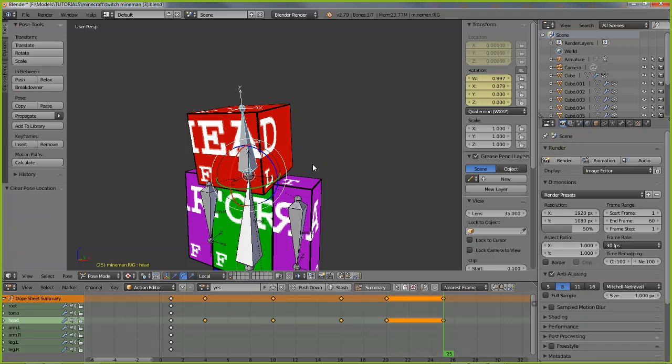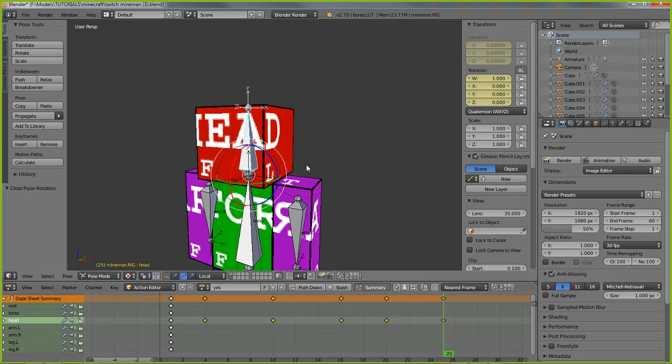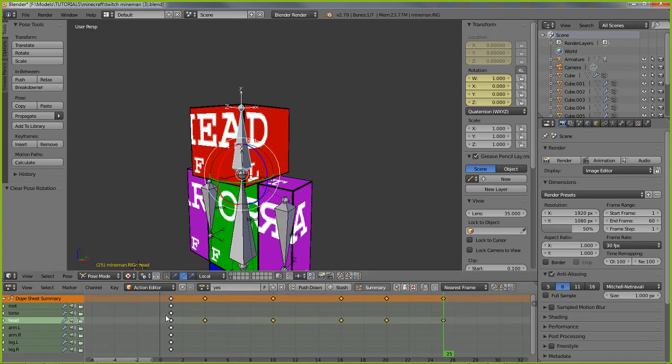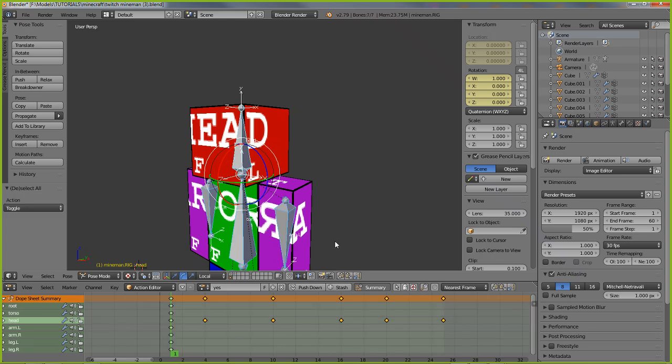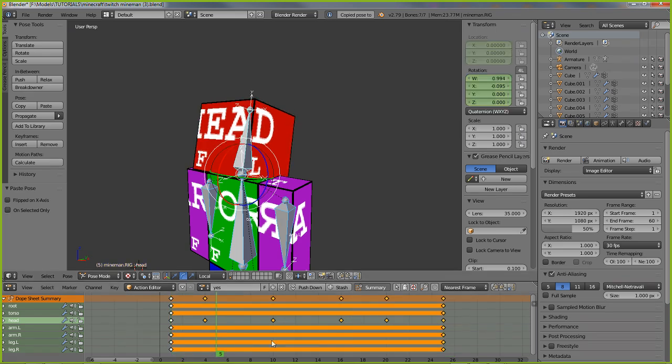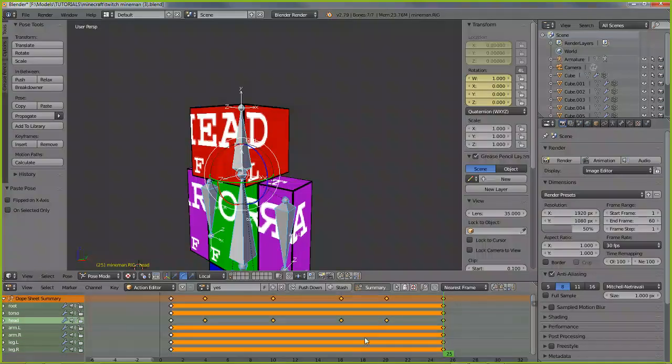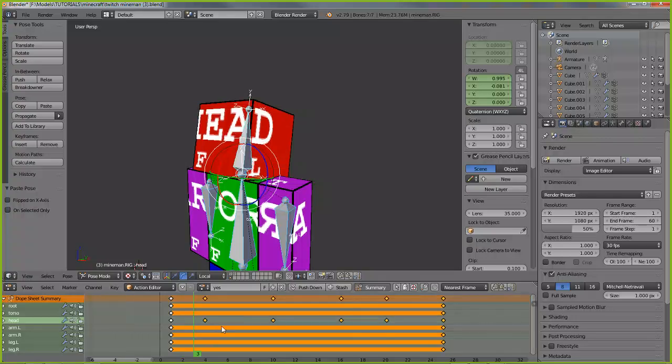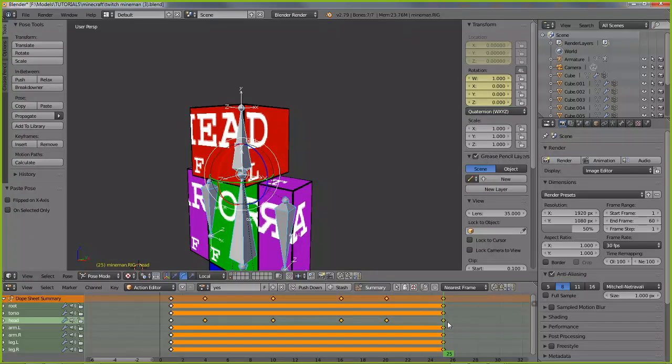And then reset. Select all those bones, copy, paste. So we have a head nod. Yes. Let's create a no.